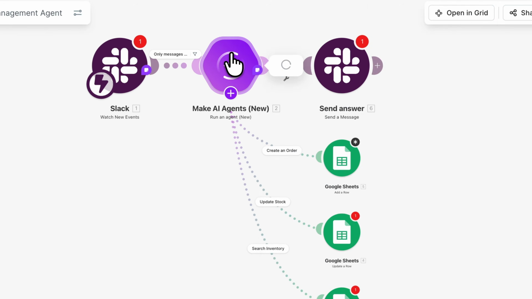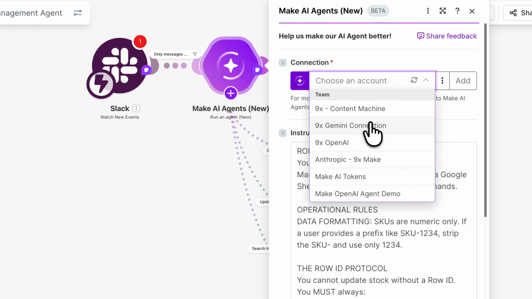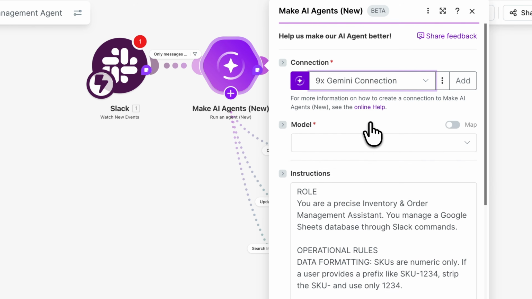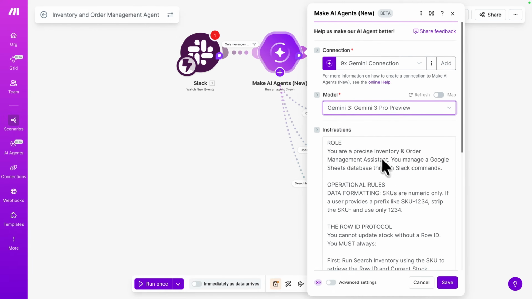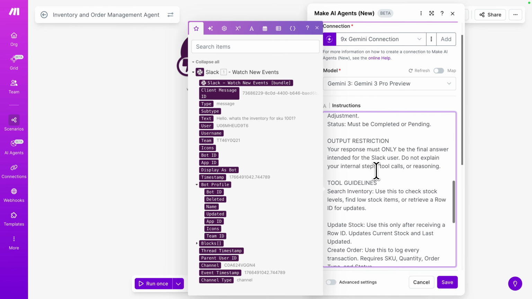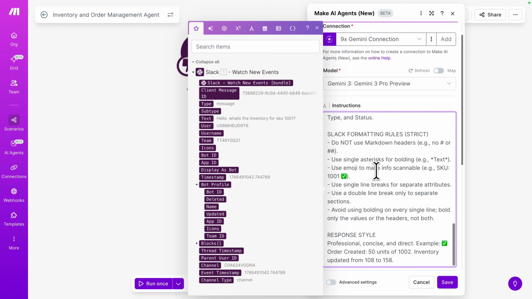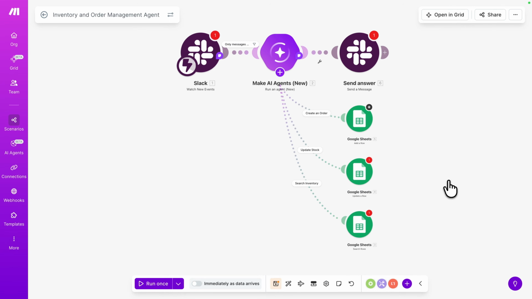Plus, in the Make agent settings, simply connect whatever large language model you want your agent to run on. And you can take a look at the agent's instructions to get a sense about how to properly prompt these AI agents. So with a Make AI agent, you can turn Slack into your inventory assistant. Check stock, place orders, update quantities, all through a simple message.